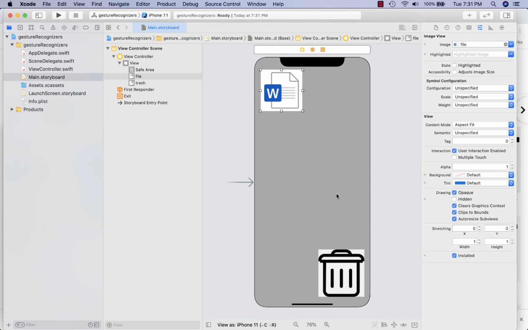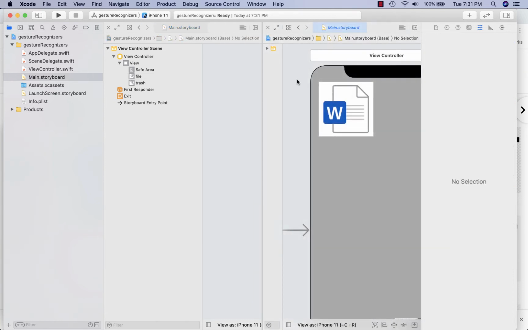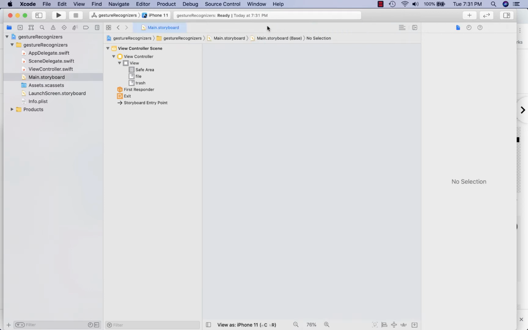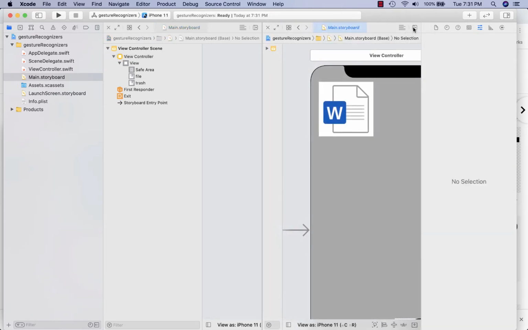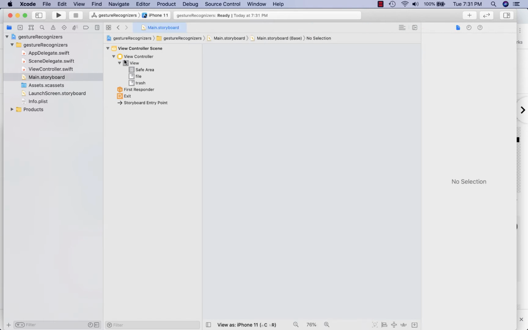So I'm going to bring up my assistant editor so I can create those IB outlets to the image views. So I'm going to go ahead and bring up my assistant editor. That's not really what I wanted. I want the assistant editor for this view controller. And again, not really what I wanted. I want the assistant editor, sorry.